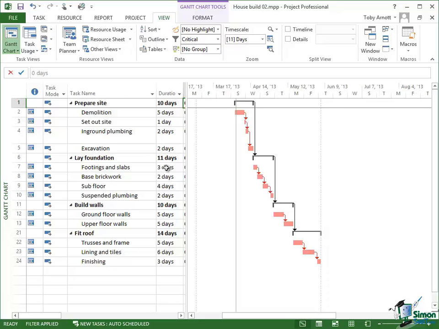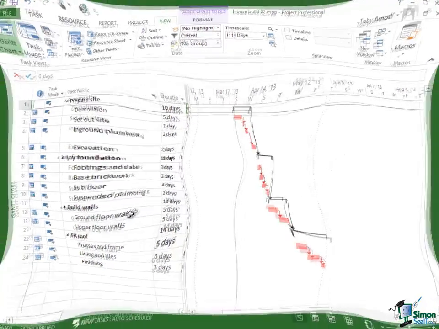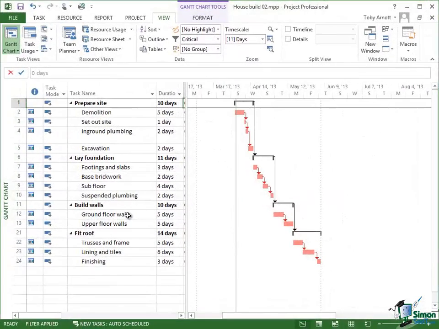or I can change the relationships between the tasks. Generally speaking, at the moment none of these critical tasks overlap each other. But is the process of building this house such that some of these could overlap each other? Could I start building the upper floor walls before I finish the ground floor walls? Some of these questions are sort of theoretical questions in a way, and you might well say, well, how can you possibly start building the upper floor walls before you finish the ground floor walls?